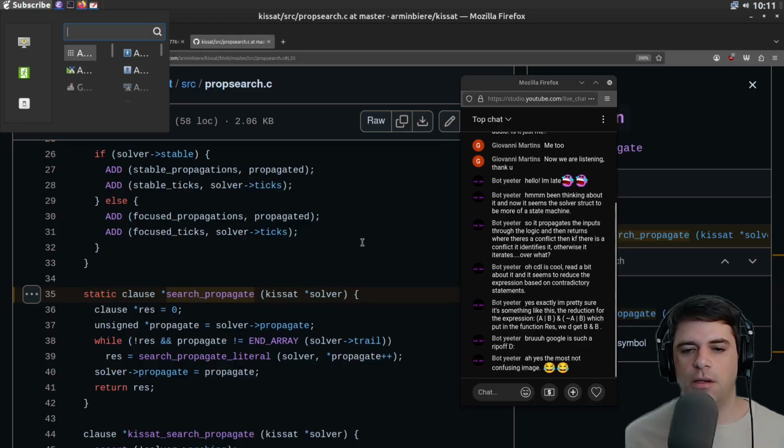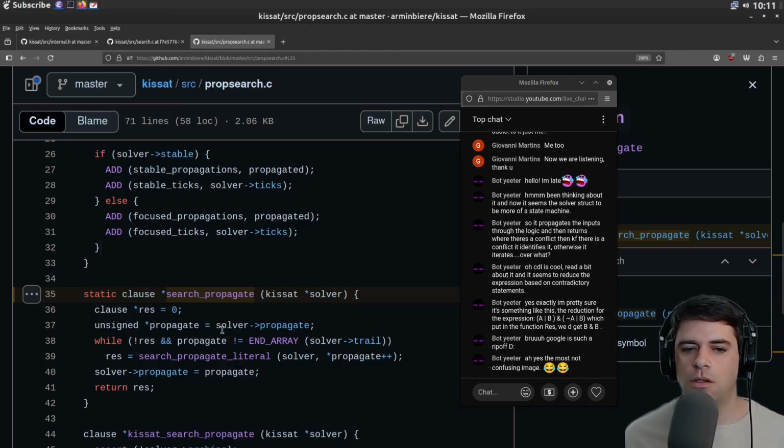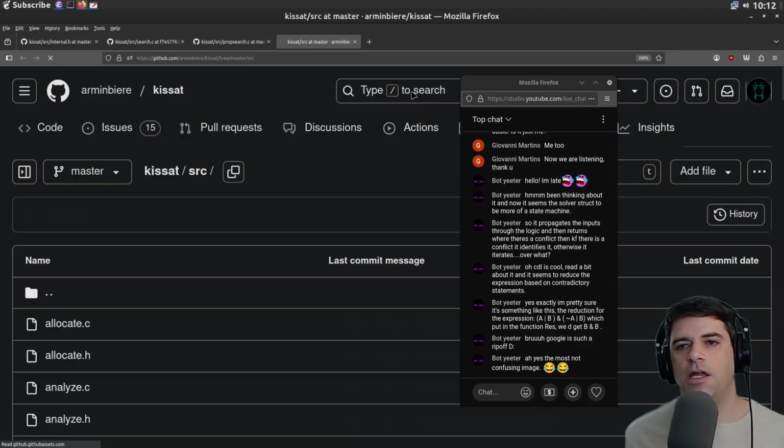Okay, search propagate is going to call, again, I'm going to get this propagate thing, whatever it is. And while we don't have a result, which is a clause, and it's set to an integer, so I'm guessing clause is somehow an alias for an integer.